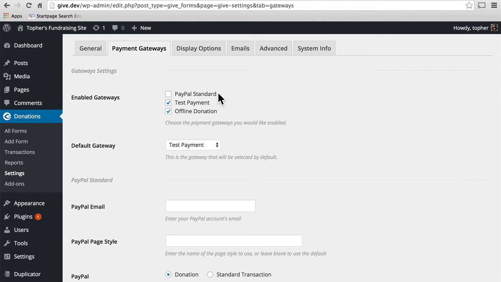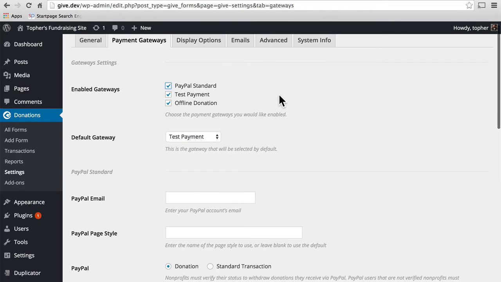Now, because PayPal Standard is not checked, it's not actually usable on my site. So if someone were to try to give right now, they would not see PayPal as an option. If I check it, then PayPal becomes an option. You can choose a default gateway.